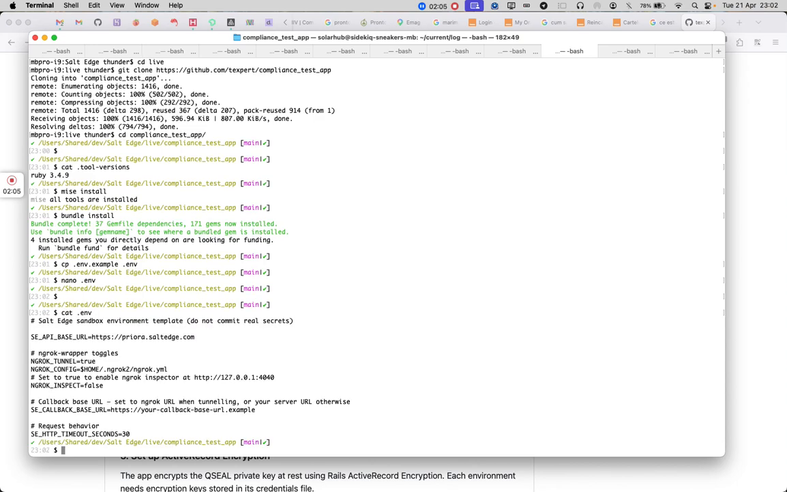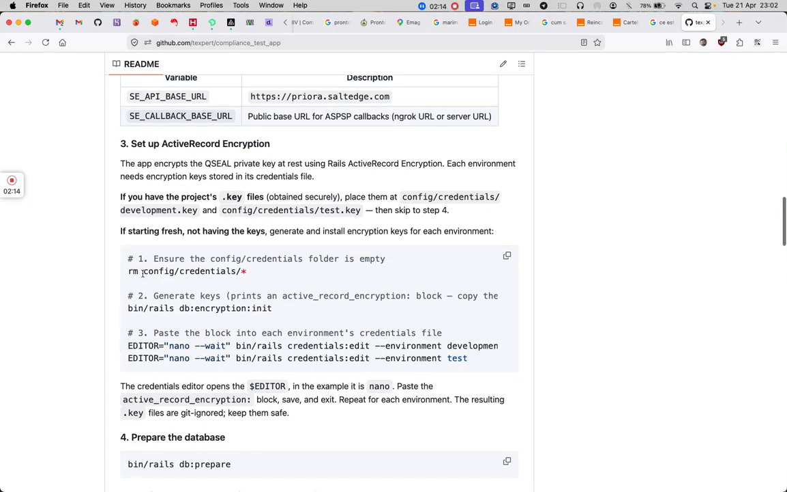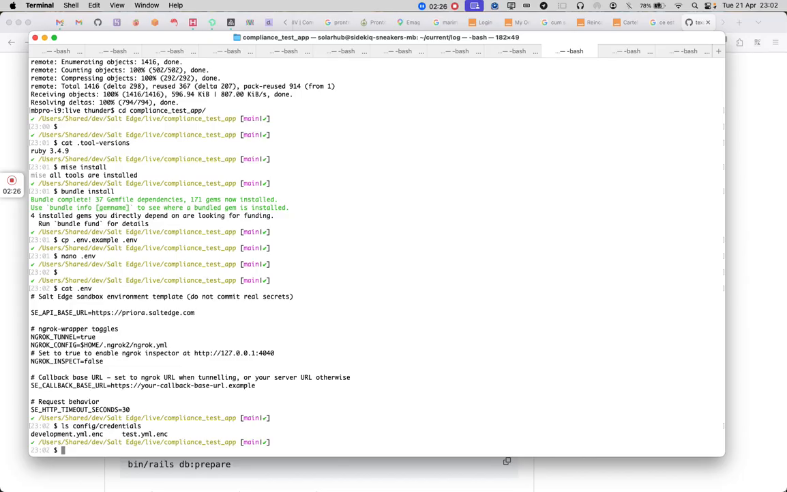Let's check exactly. Here it is. So now we should see what the config credential folder contains, because we have just cloned the repository and there are some encrypted files there, but the keys for these files are not committed to the repo, so we should clean this folder and start fresh.